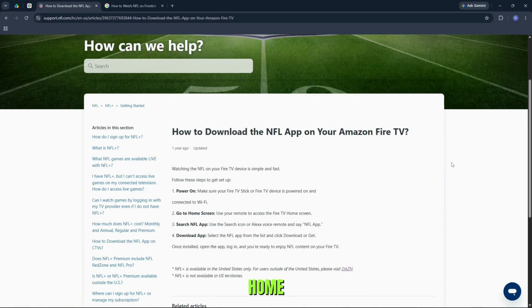From the Fire TV home screen, go to Find option and select Search. Type NFL into the search bar and look for the official NFL app. Select the app, choose Get or Download, and wait for the installation to finish.